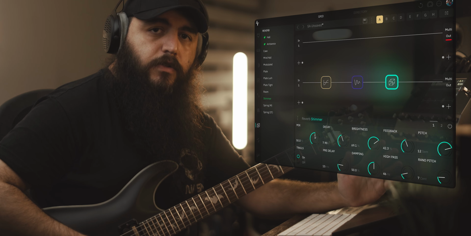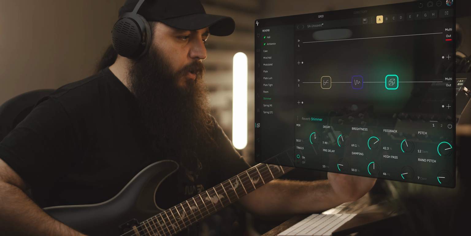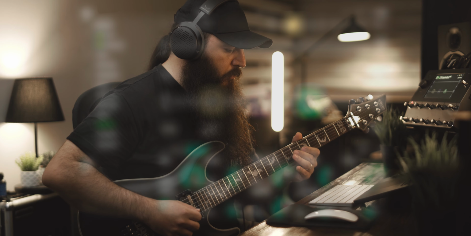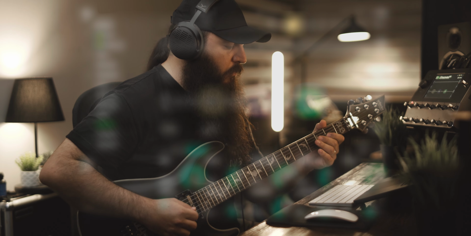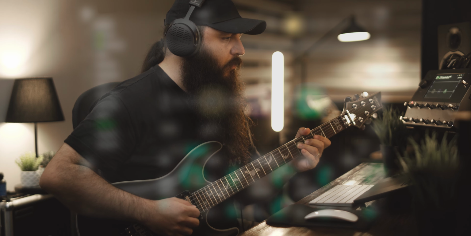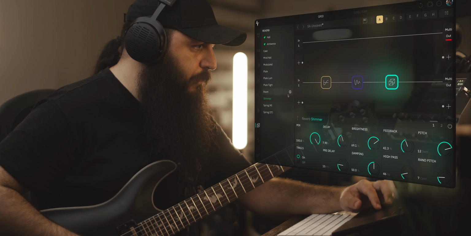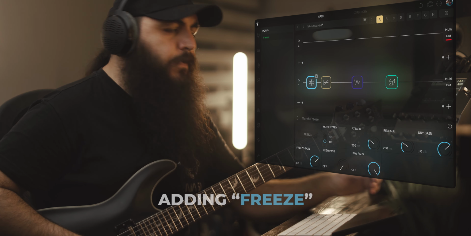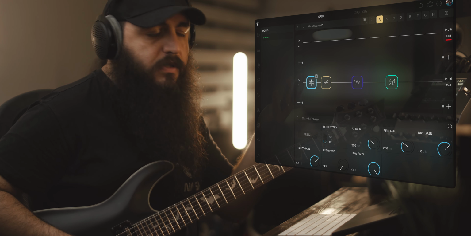I will set the mix value to 100% because I only want to hear the reverb sound, not the dry guitar signal. And now to make the sound last forever, we need to add a freezer effect. It works like this: you play a note and then activate the freezer and that note sustains forever.